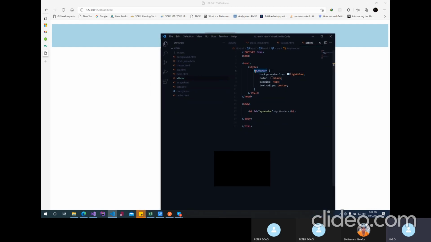IDs use the pound sign or hash, and can be applied to only one element within your HTML document.